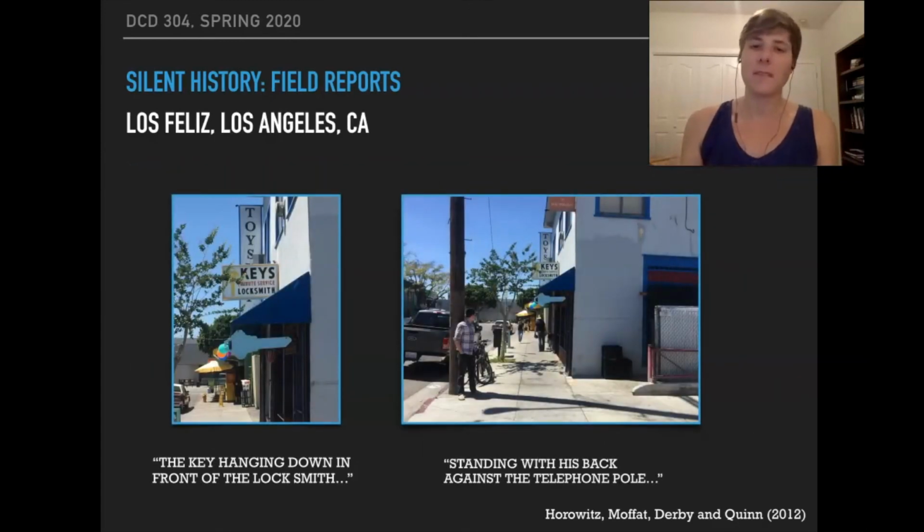This is a bit later on in this same neighborhood, where we see again this reference to iconic content that's around the neighborhood. So this key hanging down in front of the locksmith. In this instance, this is one full statement where he talks about encountering another one of these silent characters, standing with his back against the telephone pole, looking at the key hanging down in front of the locksmith. In this case, you can see that there's a guy leaning against that telephone pole. That's actually my husband, who I had play this role for me while collecting this information and acting out the role of this particular character.